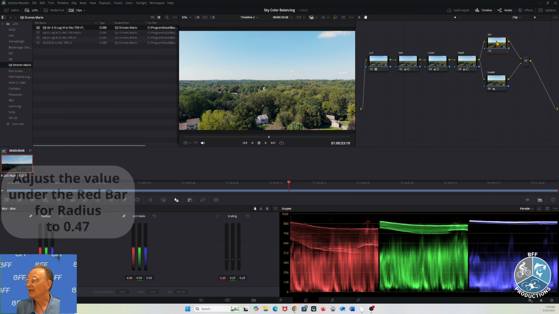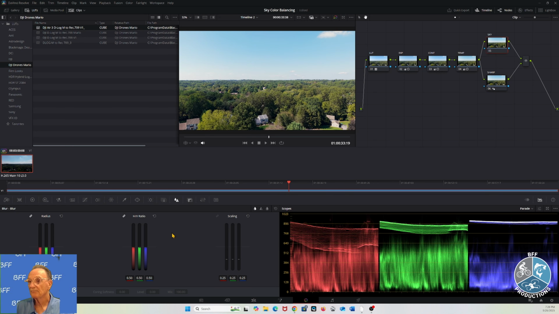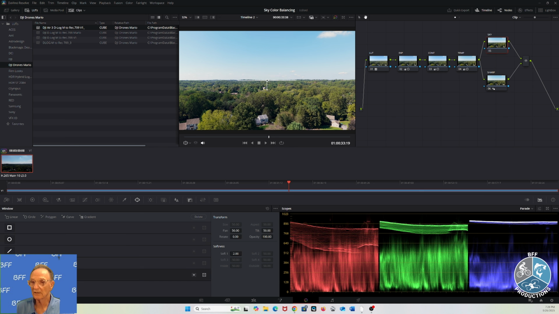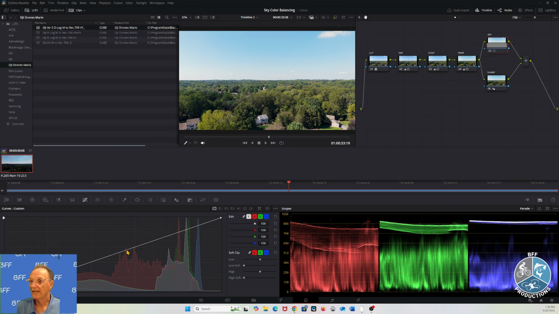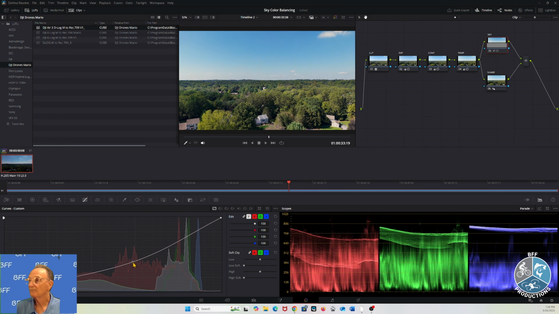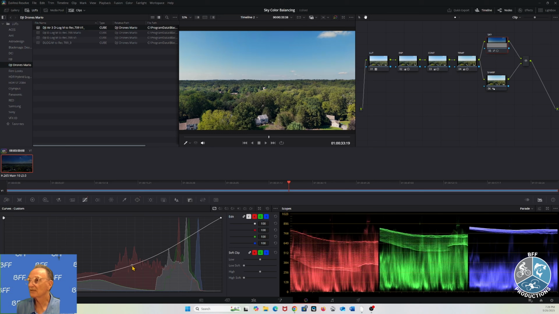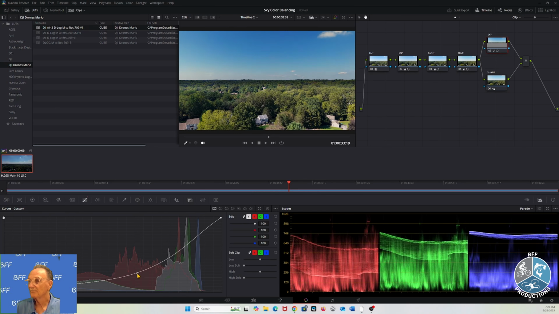Now we'll go to the sky, and click on the window. It's labeled window, looks like a circle. Then you go down to the bottom left square, click on that. Then you go up here and you click on the curves, and now this is where you can adjust the sky. See how you're darkening the sky.